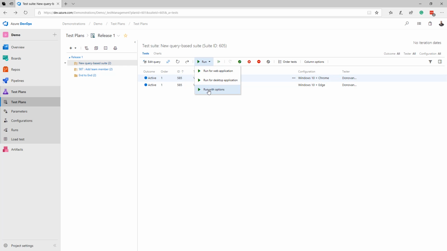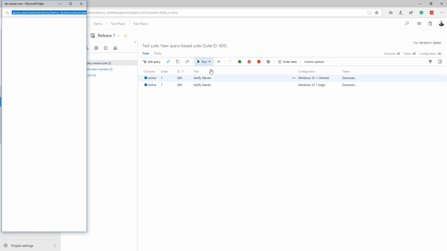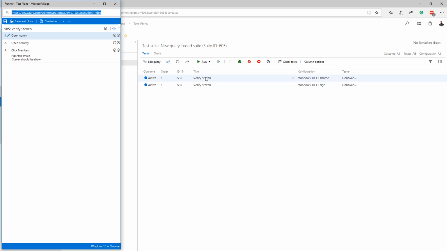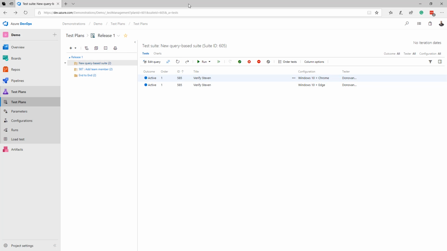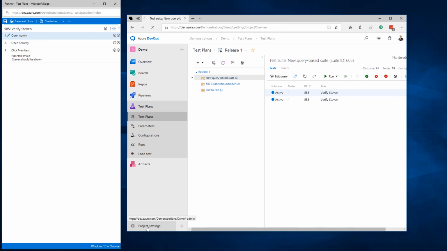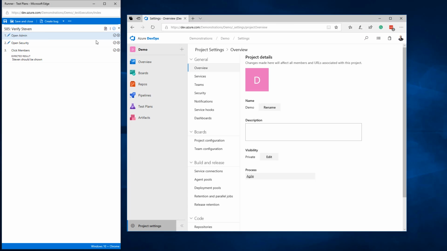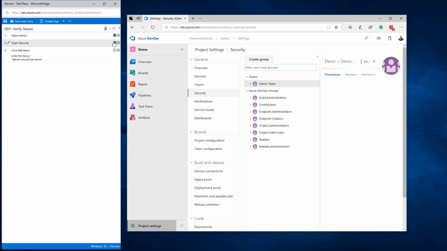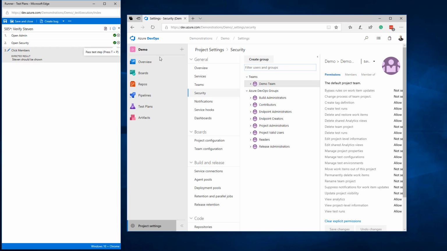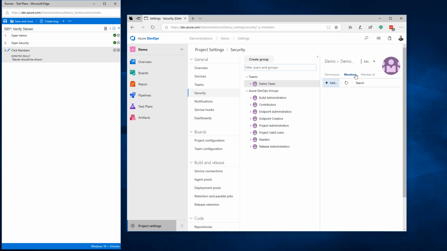Notice that we can test web applications and desktop applications as well. With the test runner being web-based, we can execute our test anywhere, including on a mobile device. Now we simply follow the steps and pass or fail them based on what we observe. The first step instructs the tester to open the admin page. Then open the security page. And finally, click Members to see if Steven is shown.